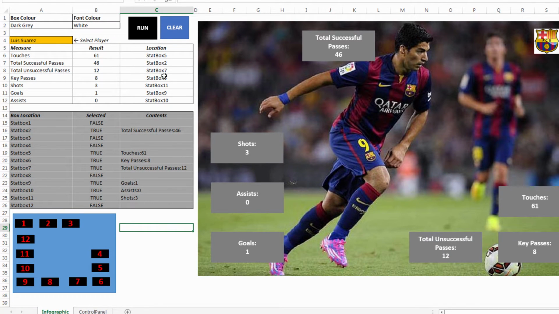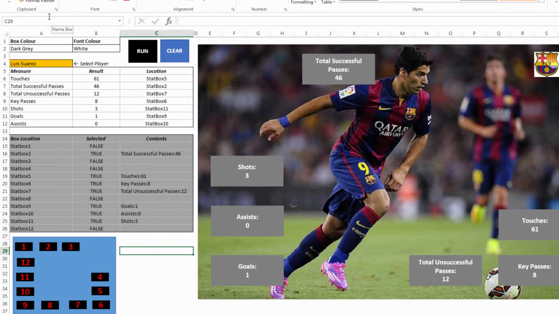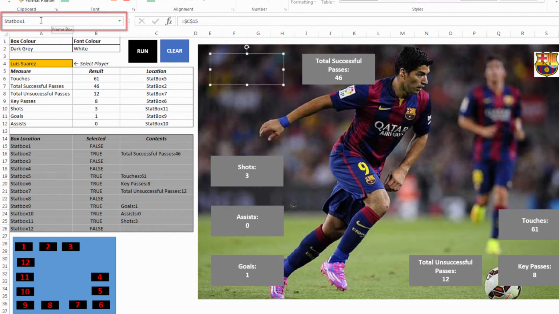The concept behind this one is that you can choose whereabouts on their photo this particular stat might appear. And I've got a little key down the bottom there. I've placed 12 boxes on this photo. They are invisible unless they've got some information in them. And so as an example, at the moment stat box 1 isn't visible, so I'm going to type its name into the name box, and a little border is going to appear to show us that it actually is there. It just doesn't have any contents linked to it.